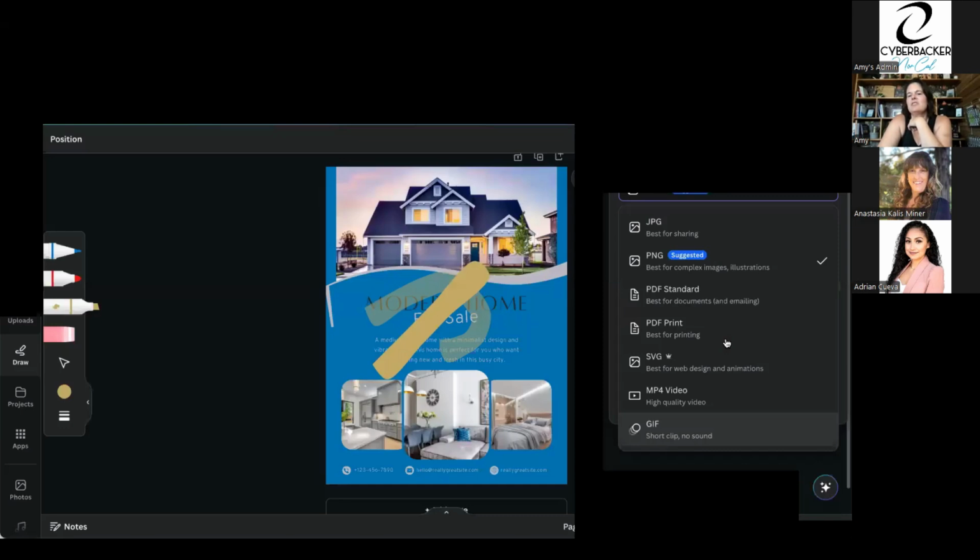Hold on, I got impatient and I clicked twice. So do we want it as a JPG? Do we want it as a PNG file? Do we want it as a PDF? PDF for print, SVG for web design and animations? Is it an MP4 video, or is it a GIF, a short clip with no sound? So you've got so many options there. It tells you what they're best for.